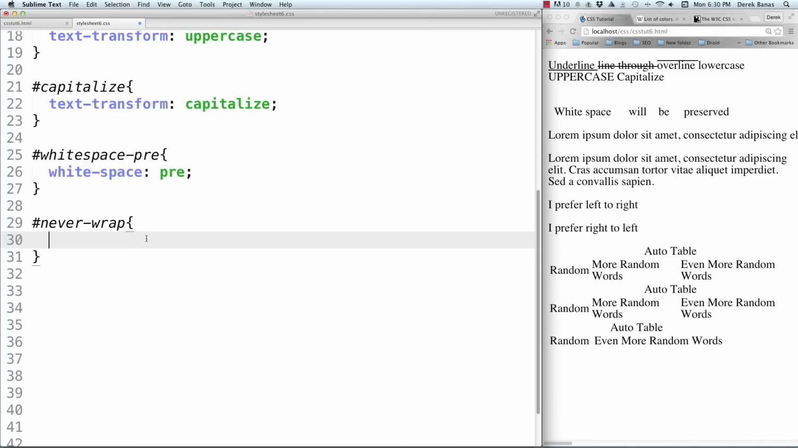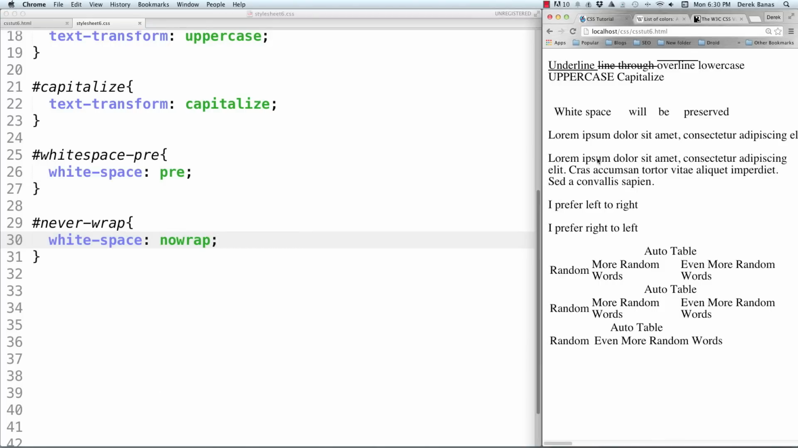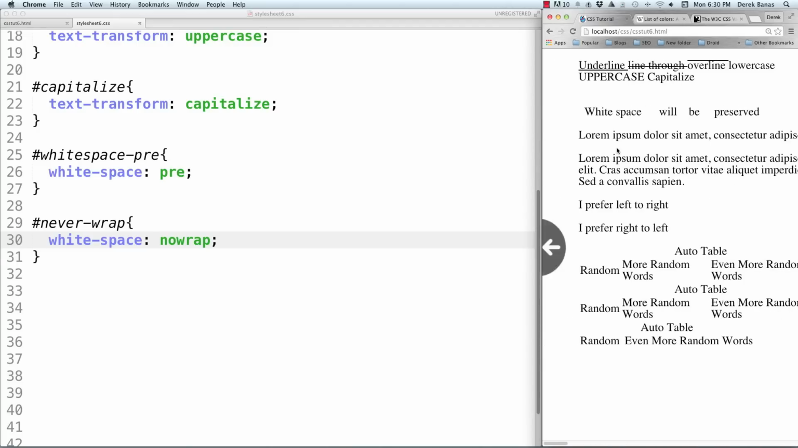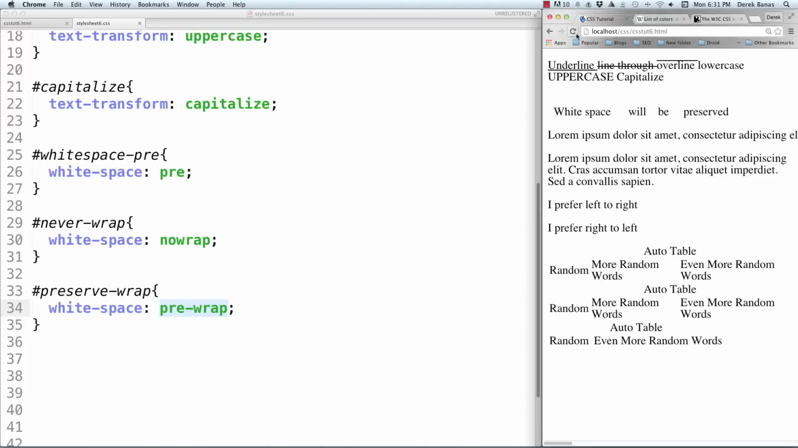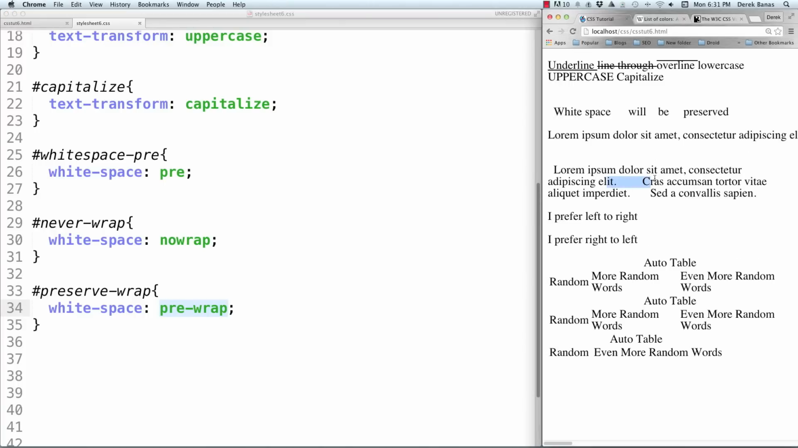We could also set this up so that the white space will collapse. However, there will not be any line breaks unless you actually put a line break inside of it. And that's white-space and nowrap. So basically nowrap is going to say that we're not going to have line breaks. And if you watch this guy, you're going to see that that happens. See, it goes on forever and ever and ever. We could, of course, preserve the wrap by typing pre-wrap in there for white-space and reloading it. And as you can see right there, there's white space and it's also going to wrap.